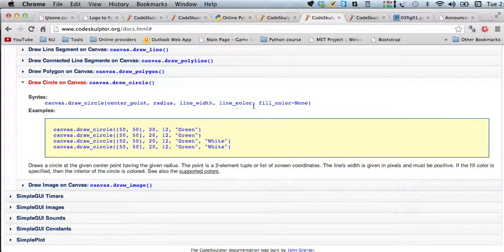Line color and fill color. Okay, and it says fill color equals none. So basically what that means is if you don't give it a fill color, then it's not going to fill in the circle. It's just going to draw the line. But I kind of want a line drawn in, so I'm just going to, let's see, I'm just going to copy this guy.